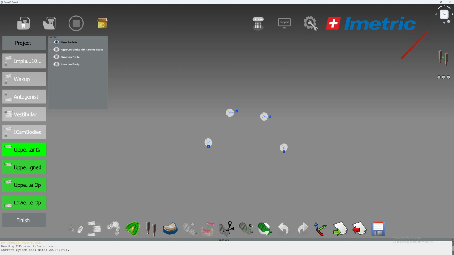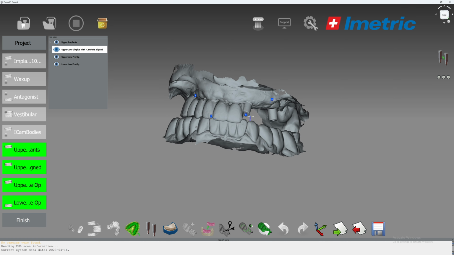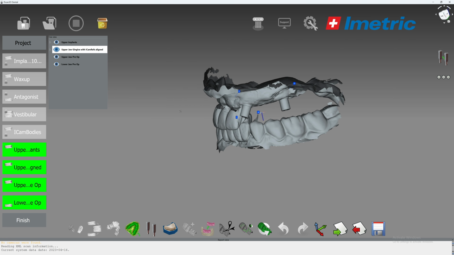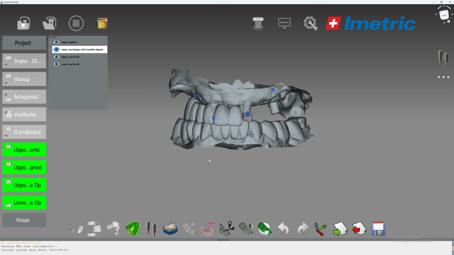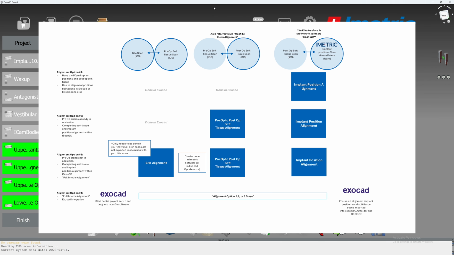Then we're going to go ahead and click the graphic that shows that arch so that we can reorient it to match everything else. Once we've verified that that matches and is the correct orientation, we are set to go. There's going to be two separate alignments that we do in this case.